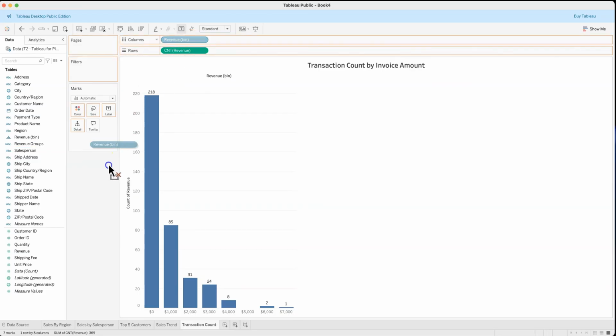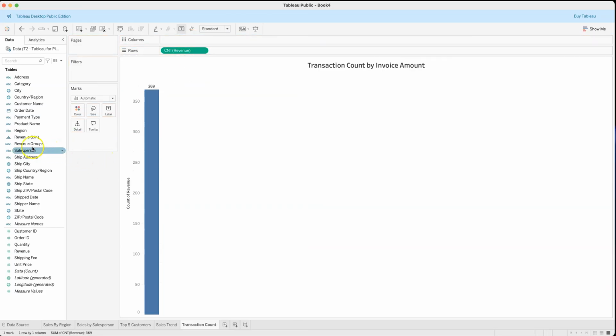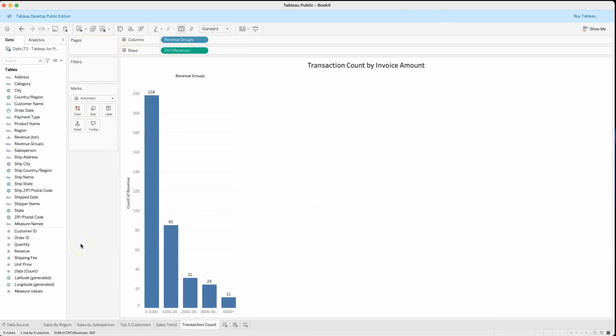I'm going to pull that off. Okay, and I'm going to take revenue group, and notice it has this equal sign, equals ABC, revenue groups, and that means it's a calculated field, and I'm going to add it to the columns. And now notice what we have. Our 218, 85, 31, 24, and over 4,000 is 11, just like in Excel. Don't worry about it right in here. If it doesn't show this the way we want right now, it will when we build our dashboard.